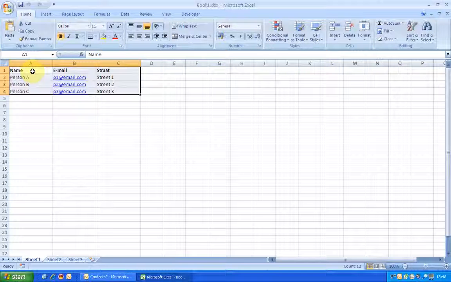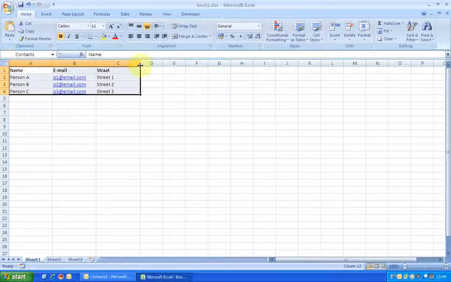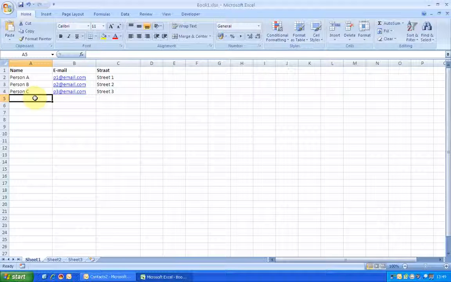and everything is selected at once. Now you need to give this range a name, so you need to create a named range. I'll click over here in the name box and give it a name, for instance contacts, doesn't matter what name, press enter. Now if I want to double check, I can select something else, press this arrow here and select contacts, and my range is selected again. So this is okay.